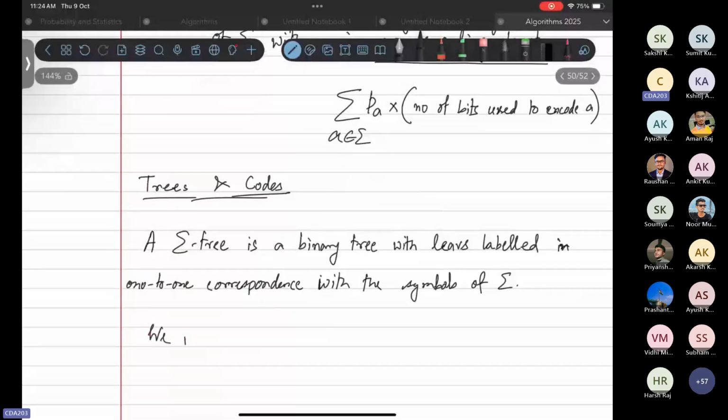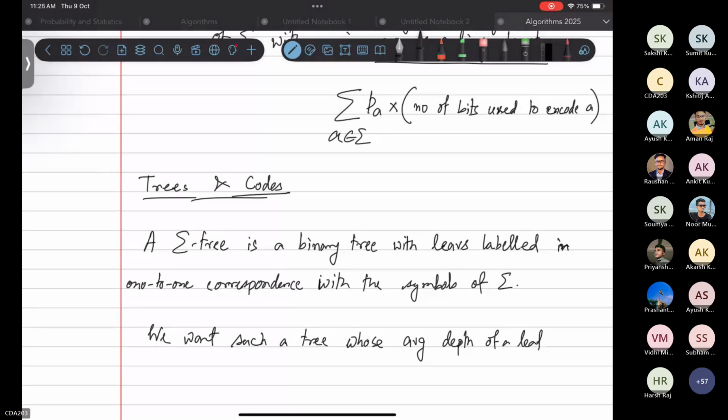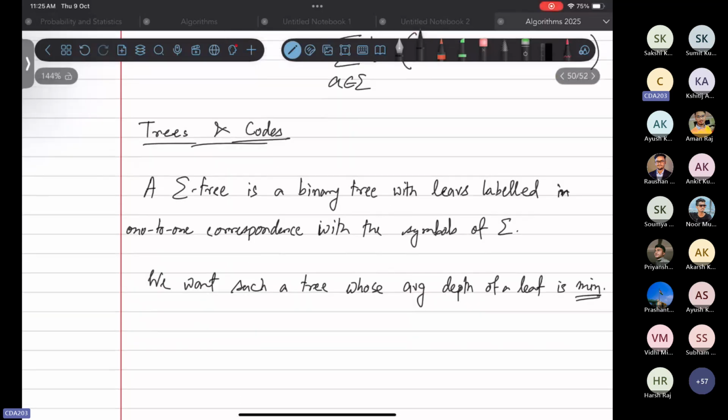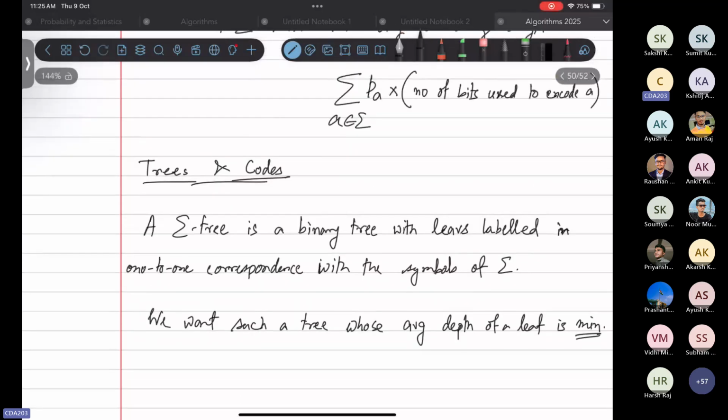So we want such a tree whose average depth of a leaf is minimum. Right? Is this clear? So the encoding length of a symbol is basically the depth of the leaf corresponding to that symbol, and I want to minimize that.